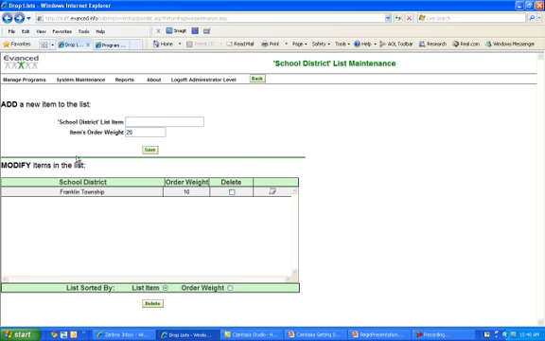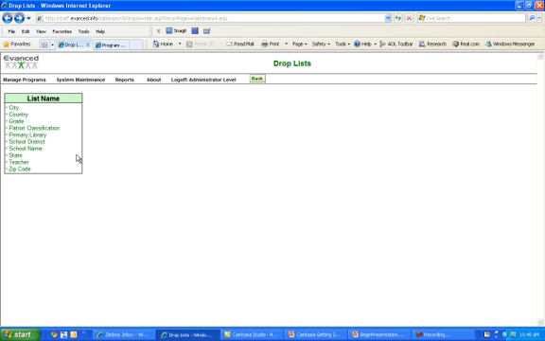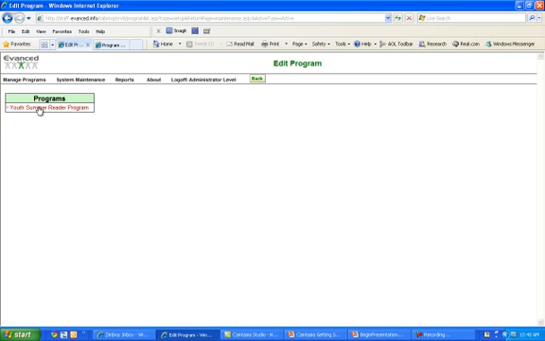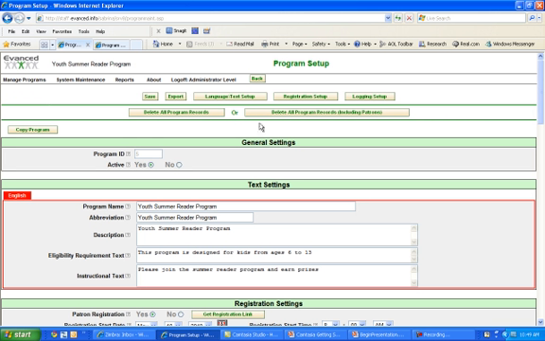Now that we know how to modify our drop-down list, we need now to update where the patrons can see our drop-down list. So if I come back over here to System Maintenance, and I'm going to select Edit Program under Programs. I'm going to select the one program that I have in my list, which is the Youth Summer Reader program. And then I'm going to come over here to Registration Setup here at the top.